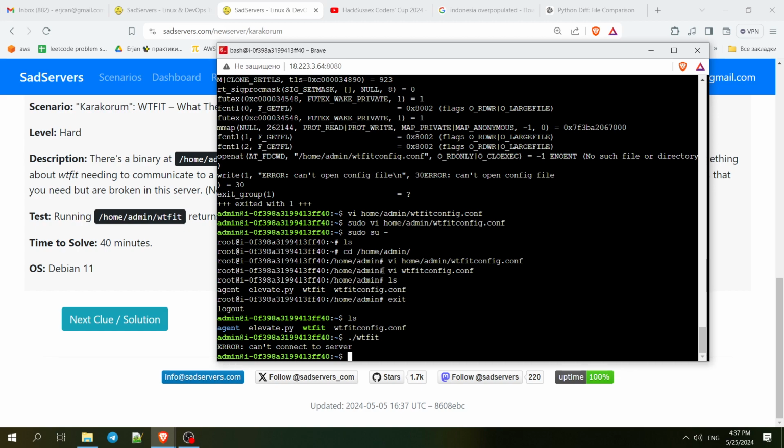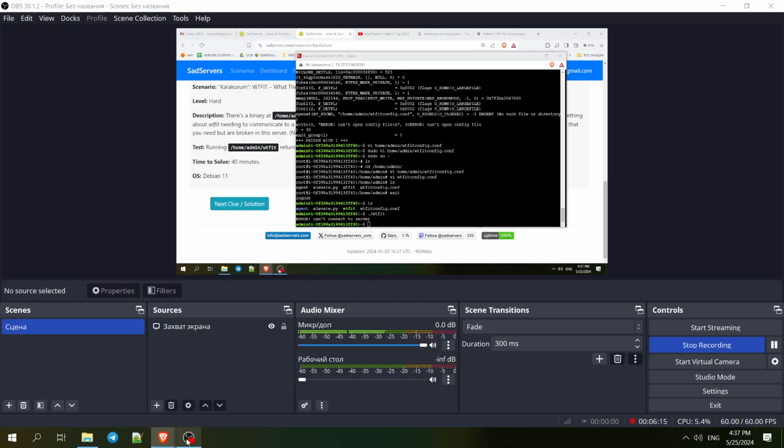To do this, we need... can't connect to a server. So we need to run some kind of netcat, some kind of utility. I'm not really good at networking. Hold on a second.